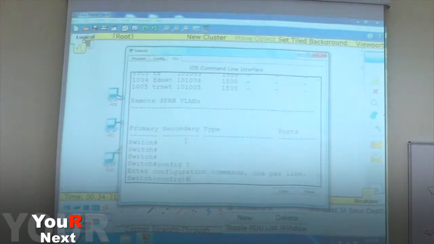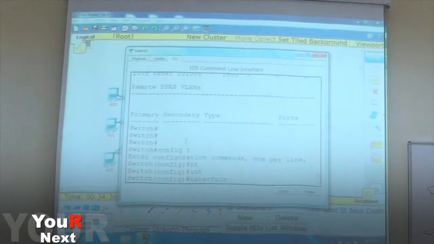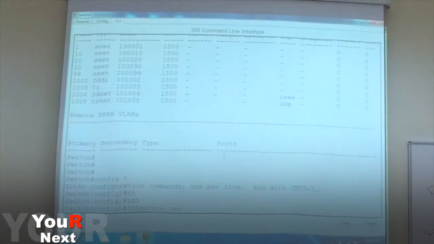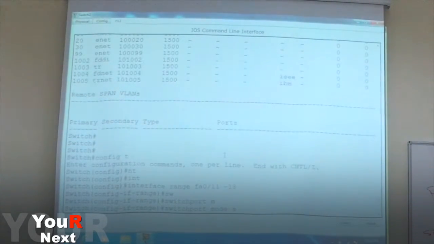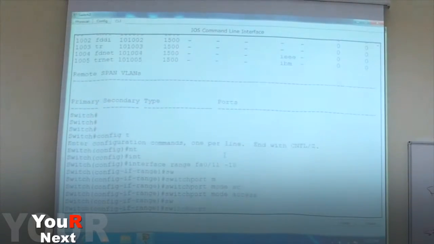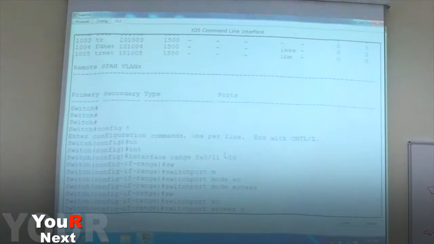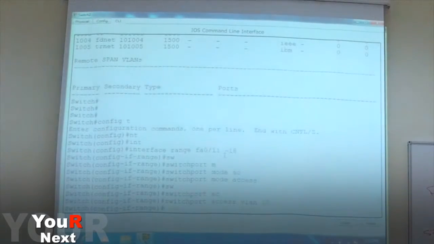Config terminal, enter. Interface range, first terminal 0/11 until 18. Enter, switchport mode access. Enter, switchport access VLAN 10. Enter. Okay, who is confused?